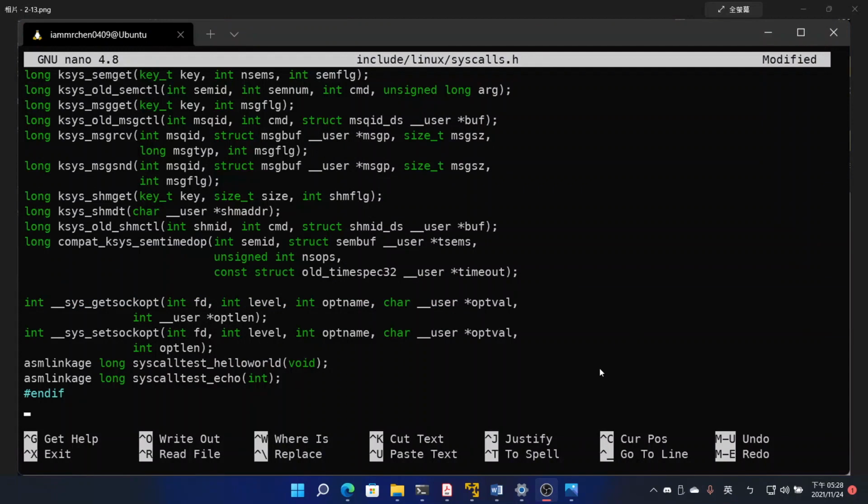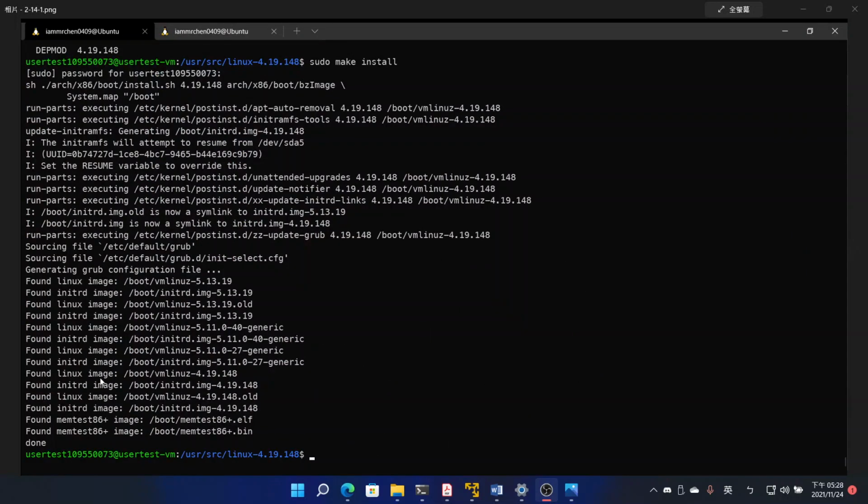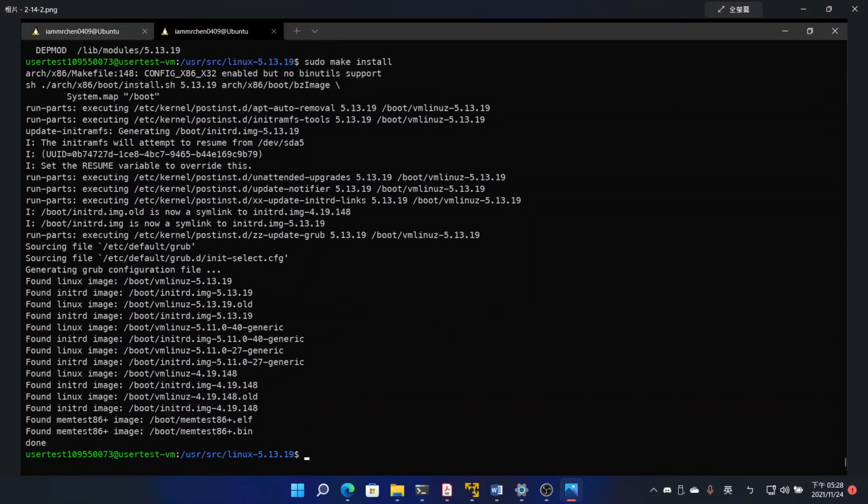For screenshot number 13, we do the same thing again under Linux 5.13.19, and this is syscalls.h. We add these two lines, which indicate the function type of the system call. After those modifications of the previous screenshots, we start to rebuild our kernel, and this screenshot number 14 shows the successful build of the Linux 4.19.148, and we have all the images here.